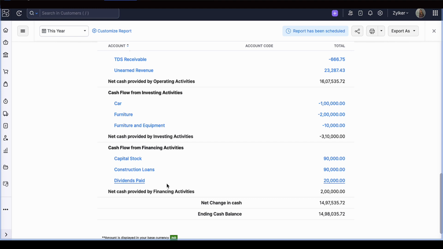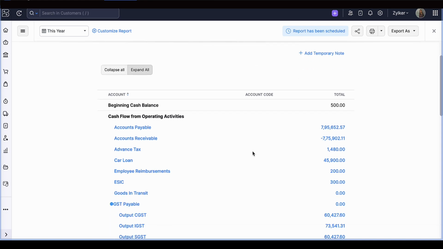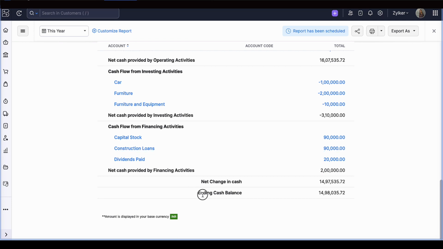So the sum of net cash from operating activities, net cash from investing activities, and net cash from financing activities, the sum of these three cash flows, is the net change in cash. And what is the ending cash balance? The ending cash balance is the net change in cash combined with the beginning cash balance. So whatever cash balance you have in the beginning, together with the net change in cash, will be shown as the ending cash balance.